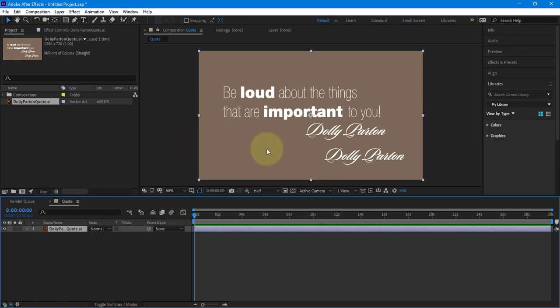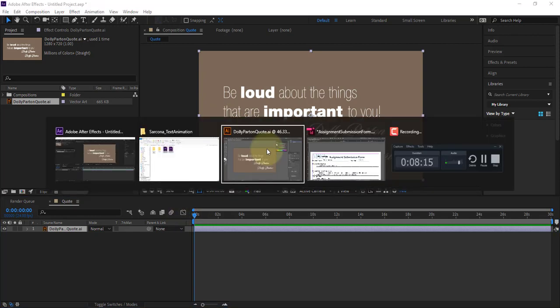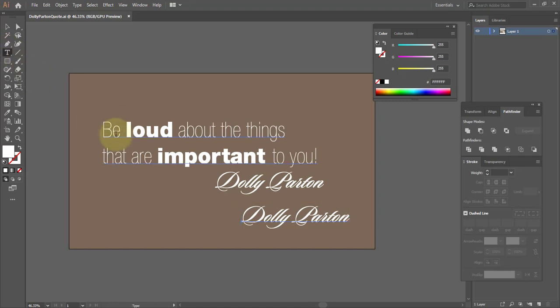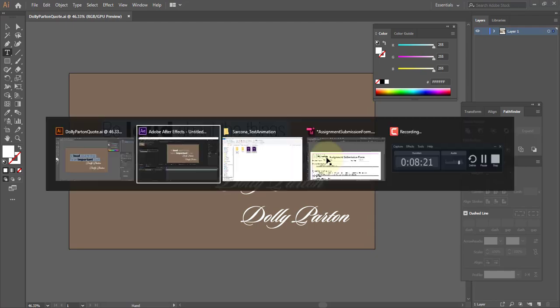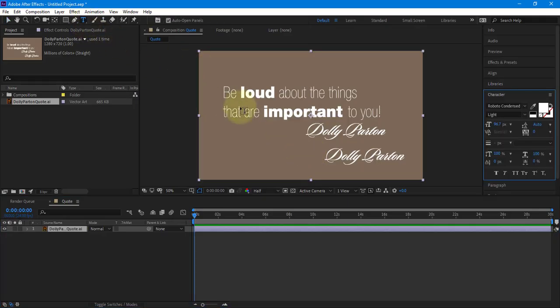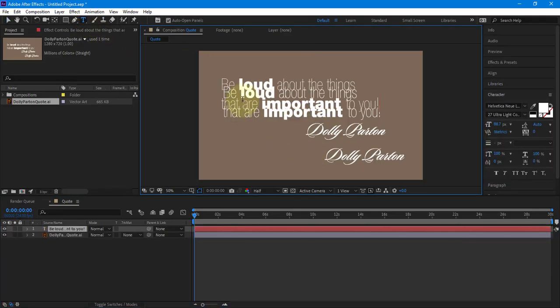So now, this is just placeholder. I'm going to jump back to Illustrator, and I'm going to highlight my text, and I'm just going to copy it and paste it. So literally, Control-C, jump back to After Effects, hit the text tool, and then paste it in there. And you'll see how it just drops in the same exact way that I laid it out.